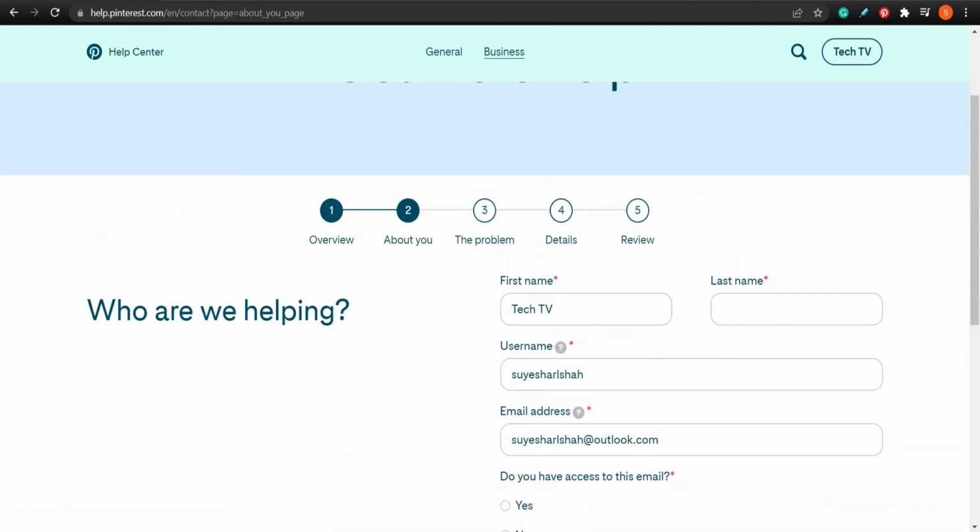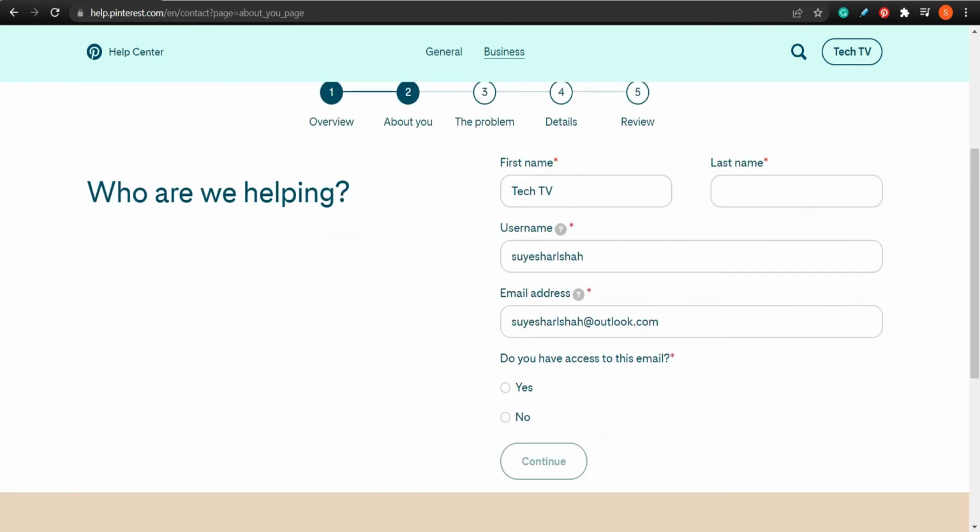On the second step, fill in your details. Enter your first and last name, your username, and your email address. Once you do that, confirm that you have access to this email. Tap Yes and tap Continue.